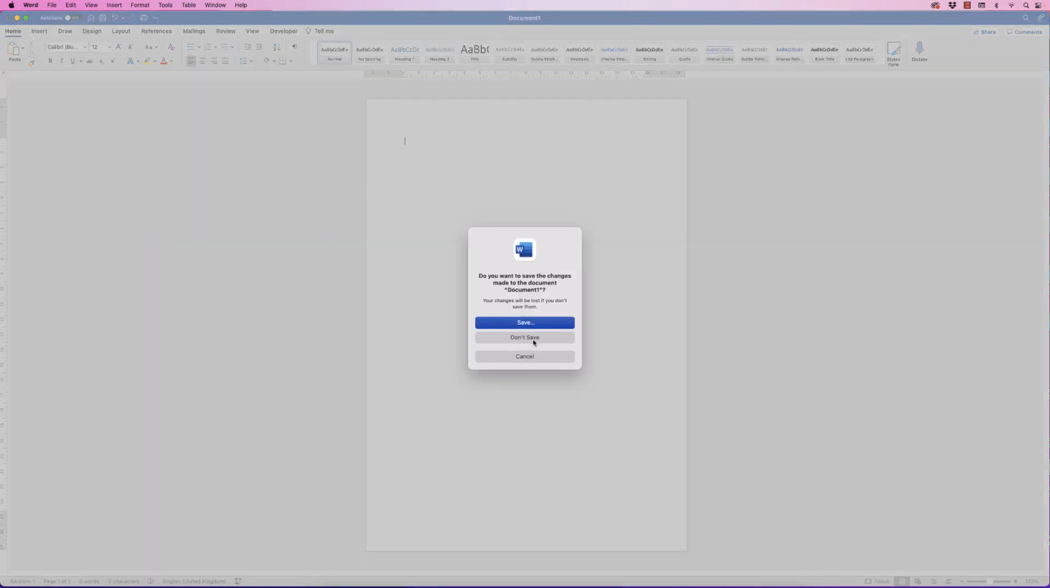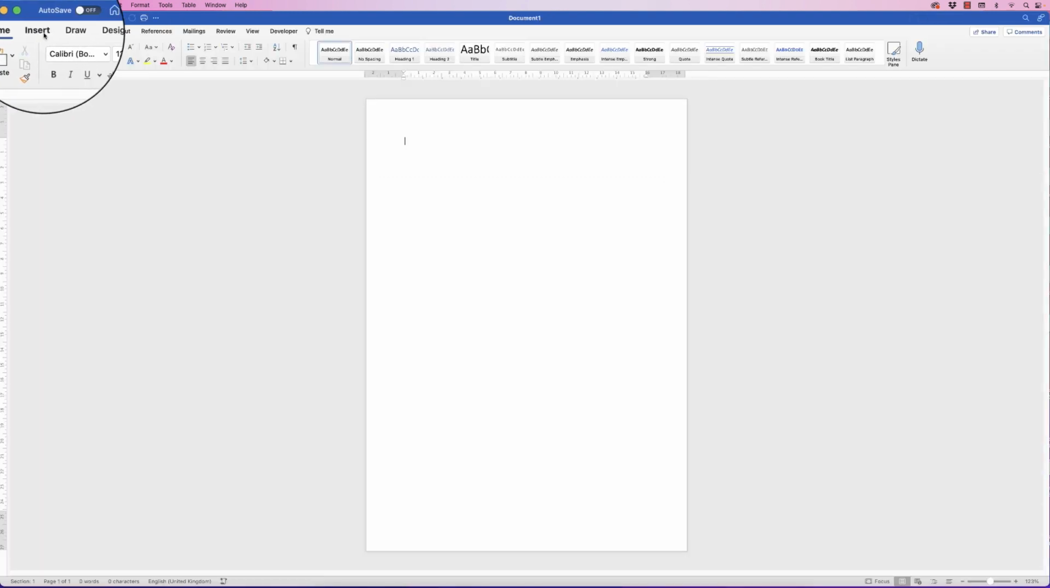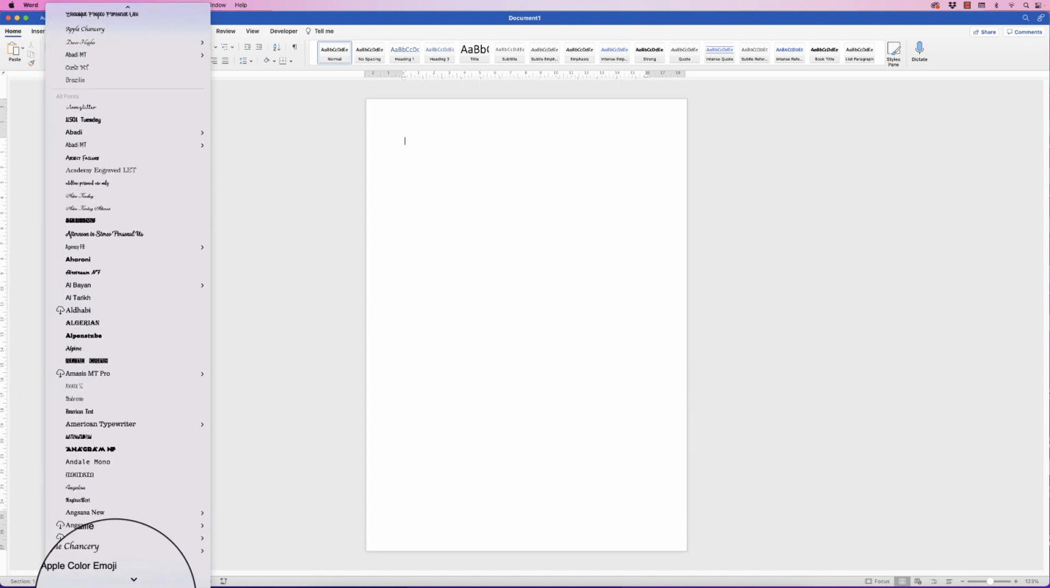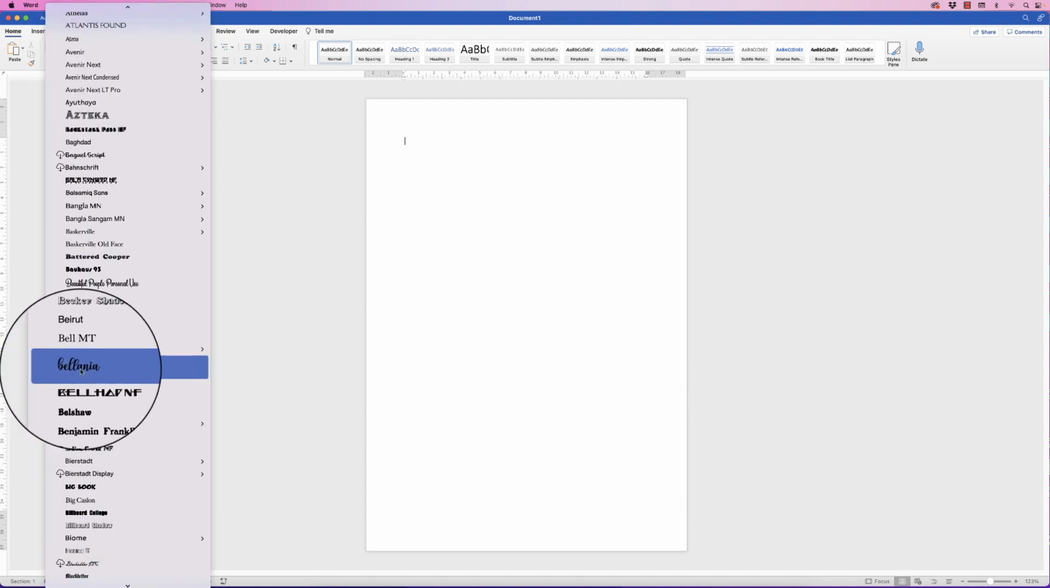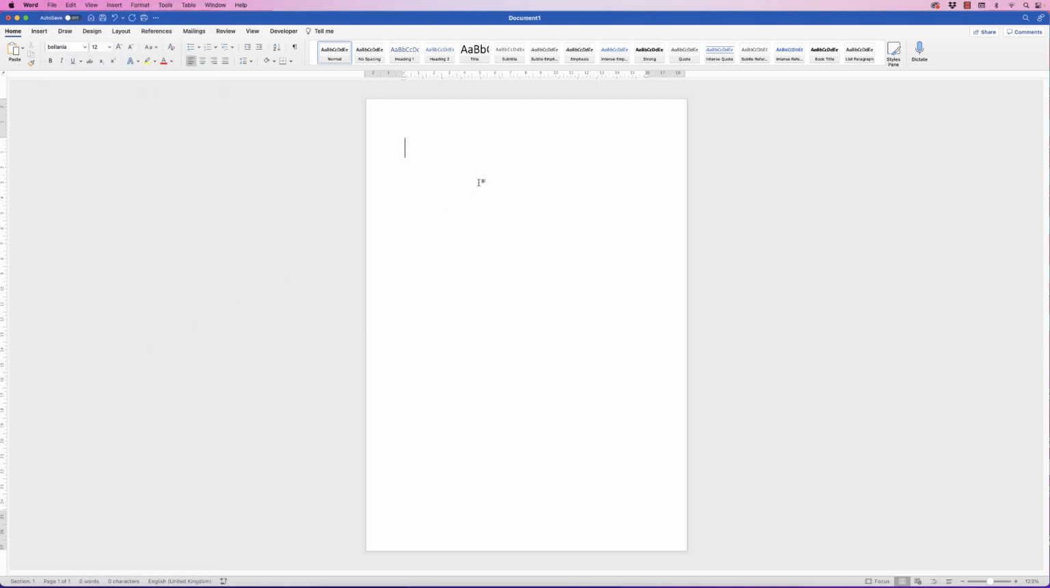So I'm just going to come back out of Word. Then I'm just going to open up a new blank document. And once again, if I go to the Home tab, click on the drop down, scroll all the way down, you can see my new font has been installed here. So I can click on that and then just simply type, here is my new font.